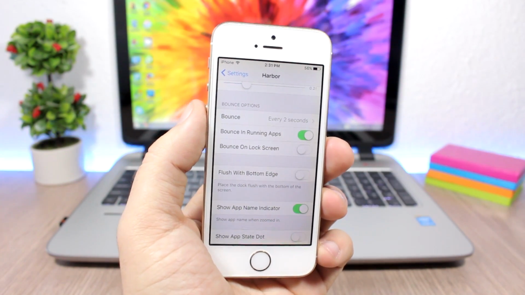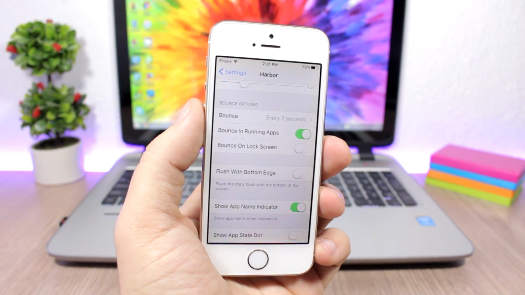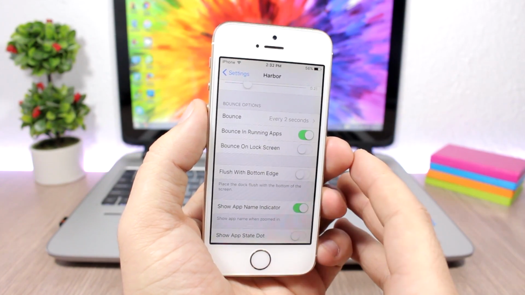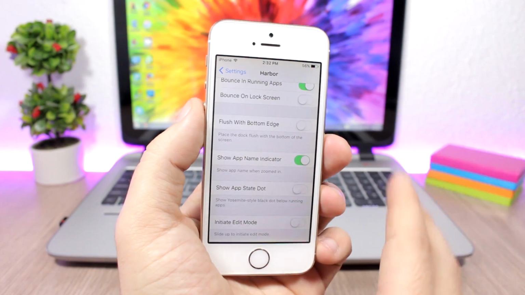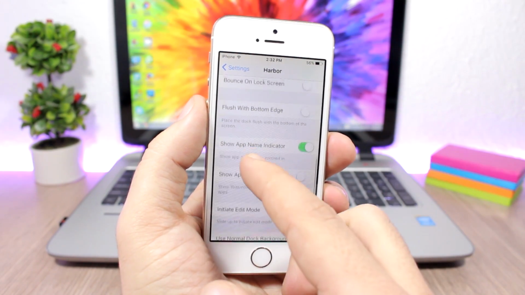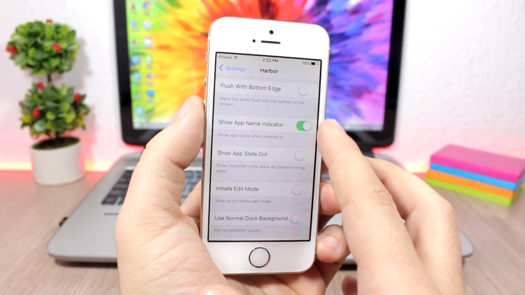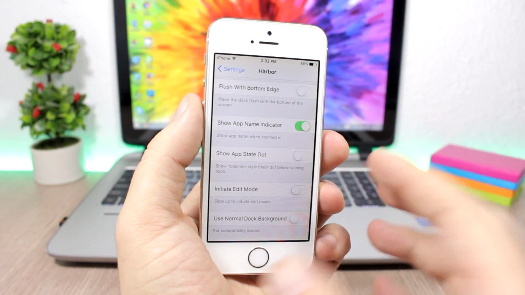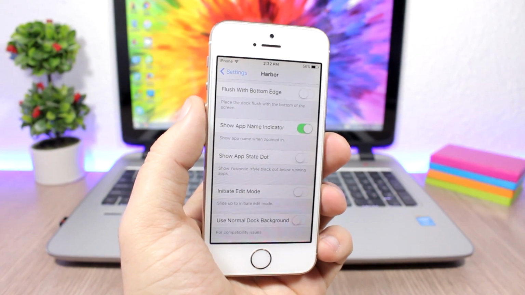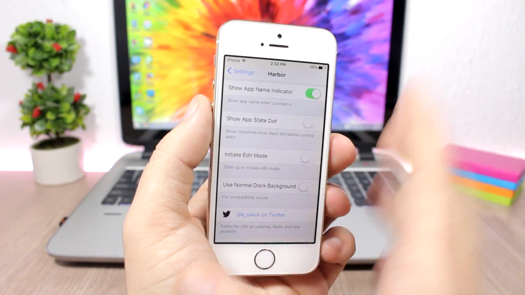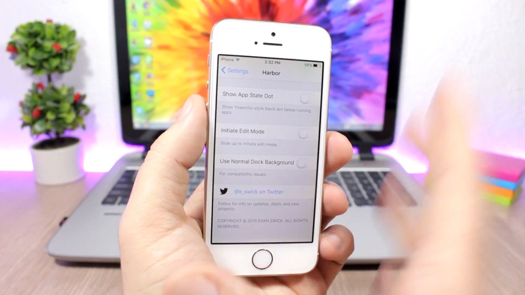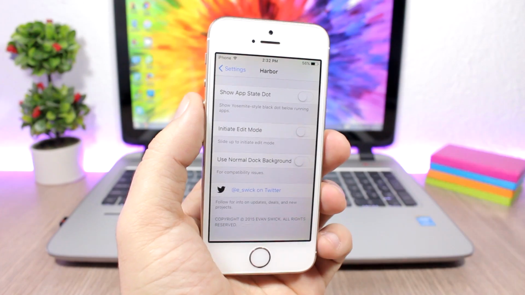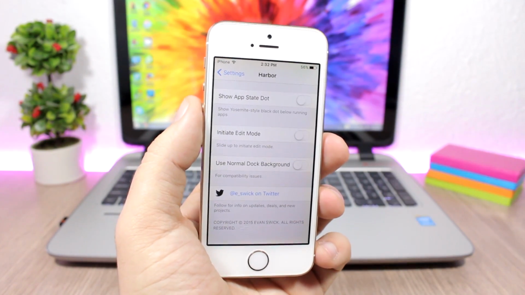So if you have an app on the dock running in the background, it will bounce the icon of that app. And also lower here you can flush the background of the dock with the bottom of the device, and then you can also show the name indicators, show the app state dot, so it shows a dot on the apps that are running in the background. You have different options here to configure for your dock, and then here you will need to respring your device anytime you make changes, so those changes will take effect.